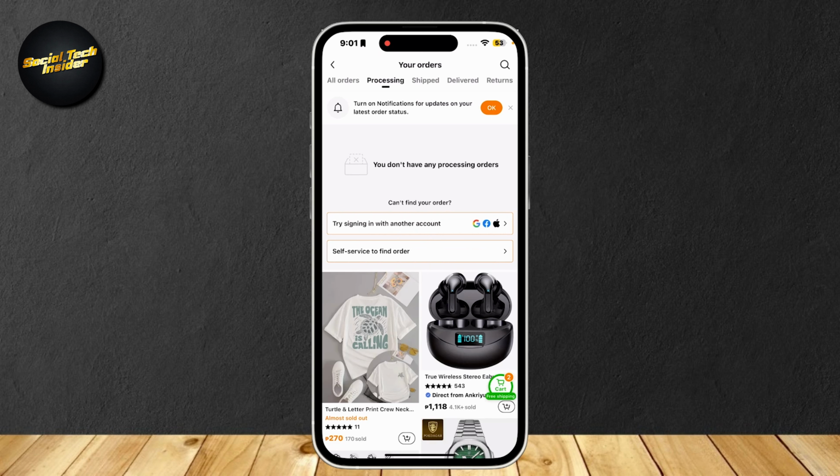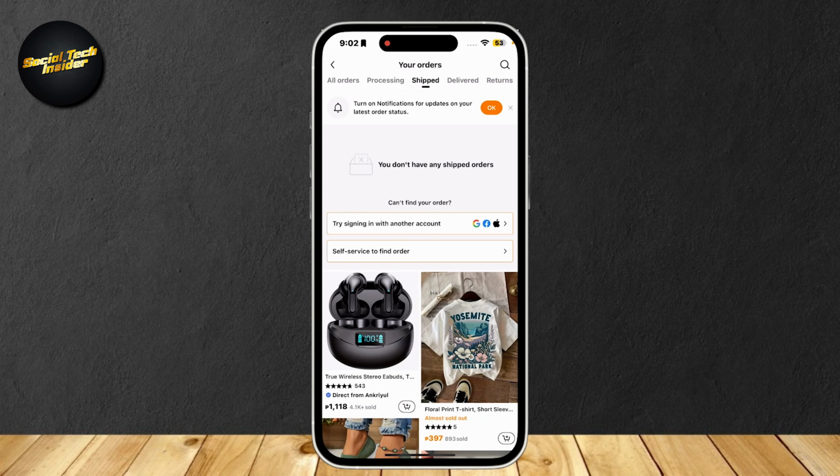If your order is still here, you can actually cancel it by simply tapping on the order and then tapping on cancel. Processing means that it hasn't been shipped yet and it's just on the very first steps of ordering. So you can go on ahead and cancel it. But if it's in shipped or delivered, you can't cancel your order because it's already being handled and it would be a waste of time for you to just cancel the order when it's already about to arrive to you.